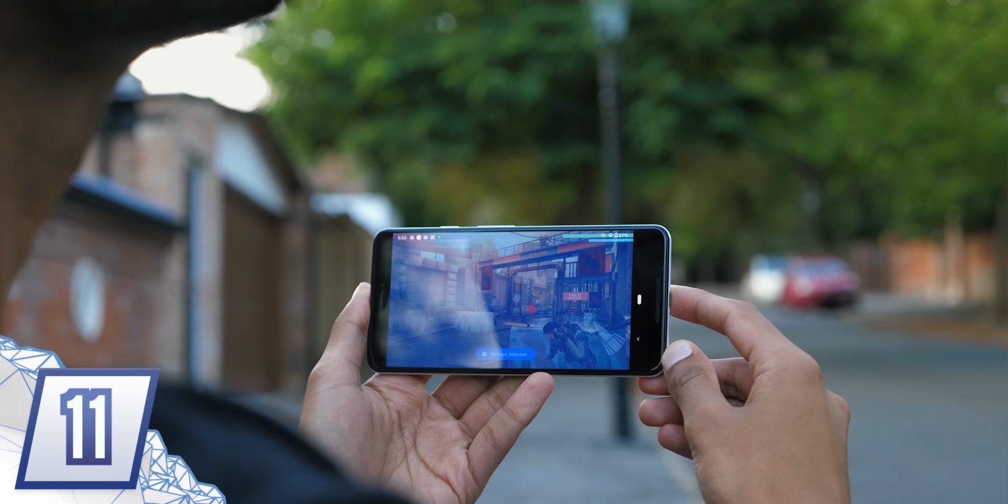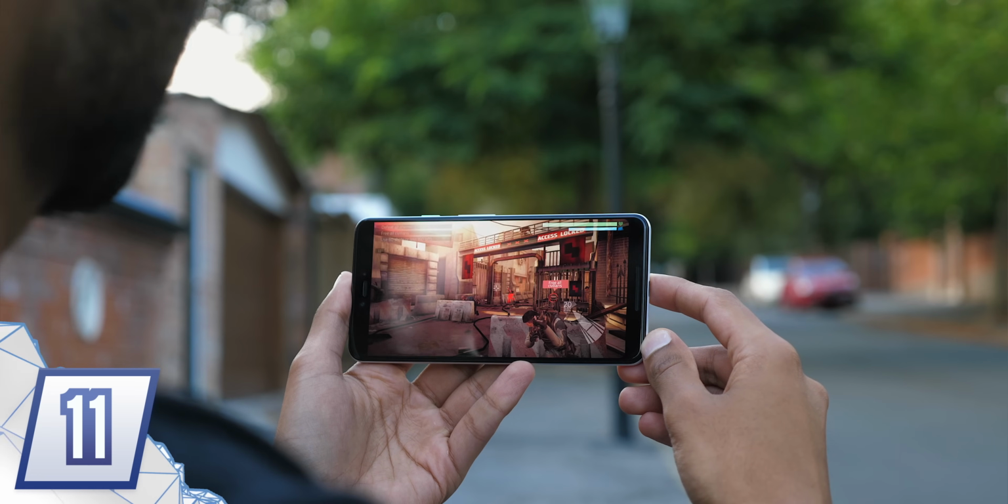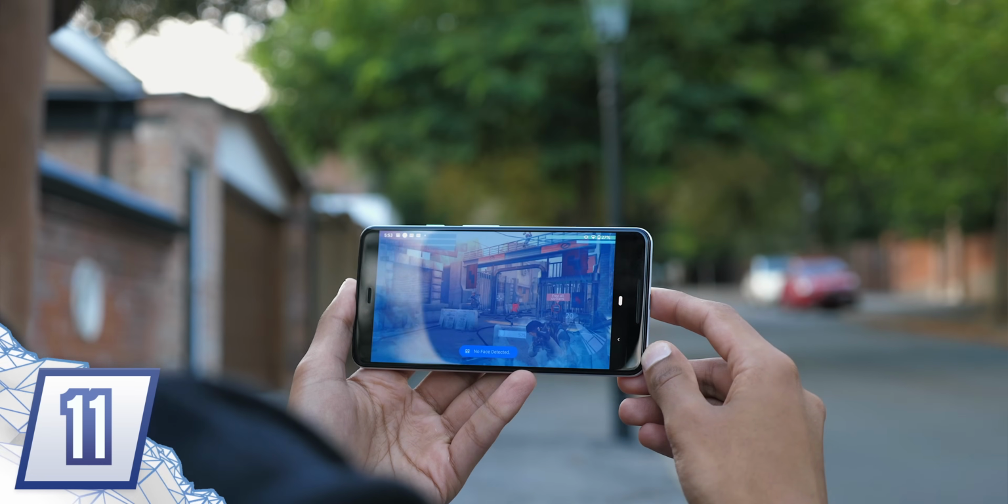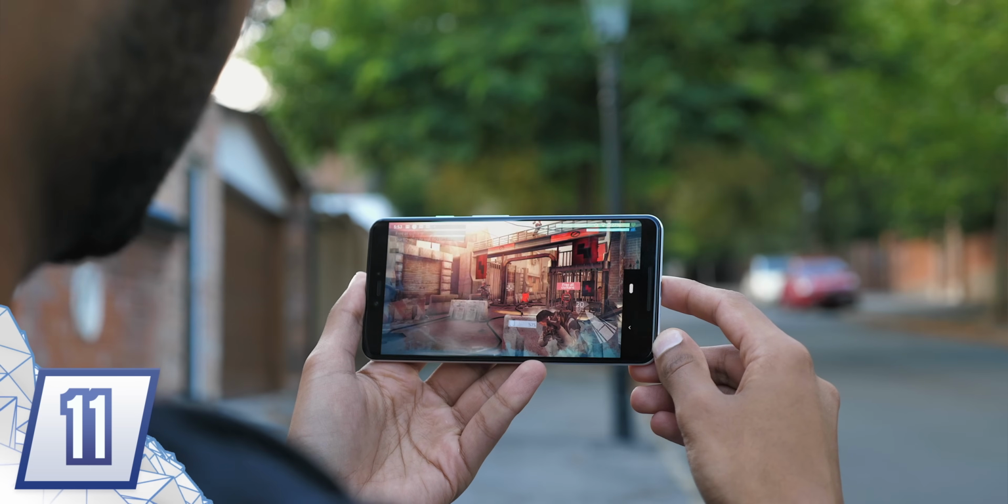Falling very much into that cool party trick category is Face Pause. Installing this application allows you to pause games and videos just by looking away. It's not something I'm personally going to use, but I could see the appeal.